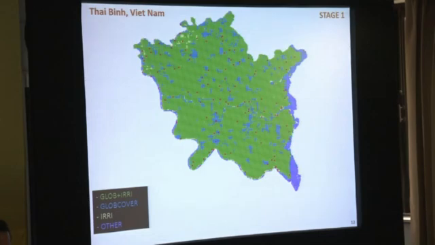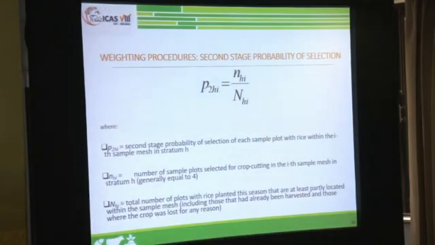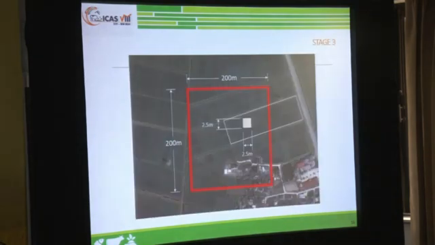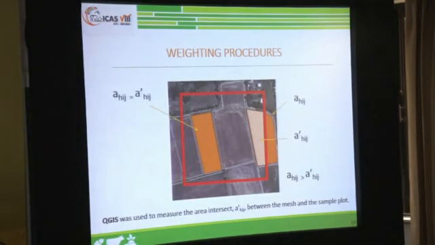Okay, sorry. So then the second stage probability, I'll go quickly because I only have a few minutes left. In each sample mesh, we identify all the areas which have rice planted in them. And then for the third stage, after identifying all the rice plots within the mesh, we randomly identified a 2.5 by 2.5 meter subplot for the implementation of crop cutting.